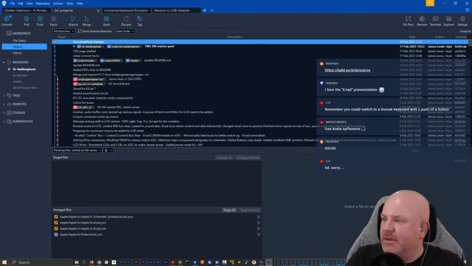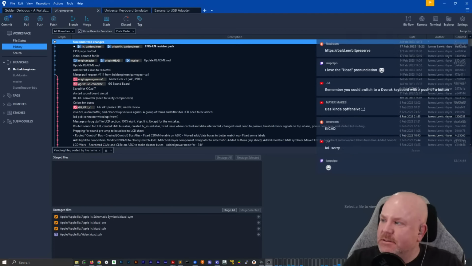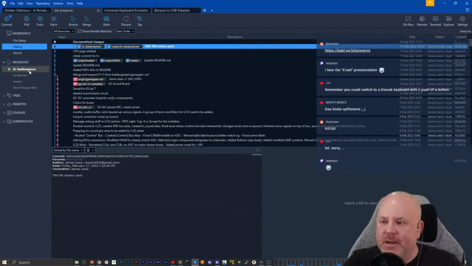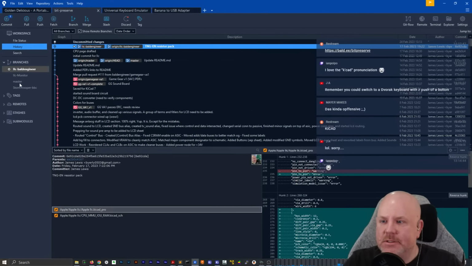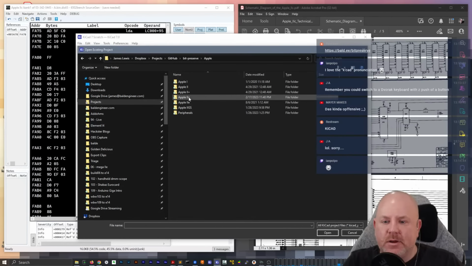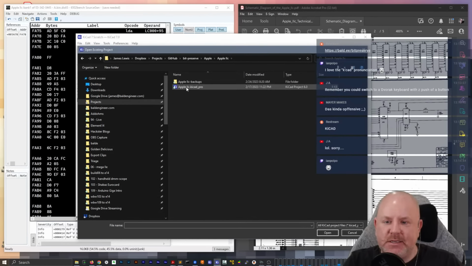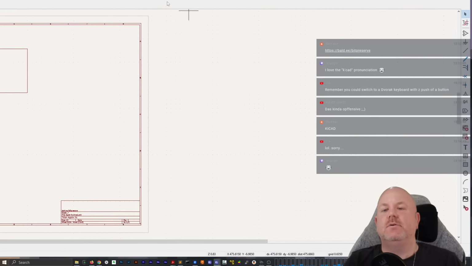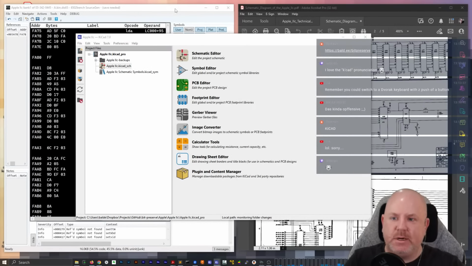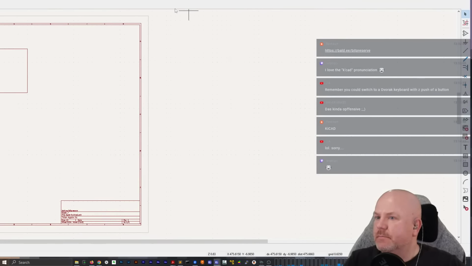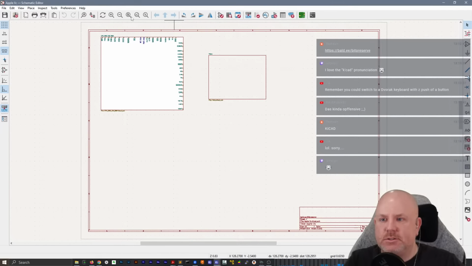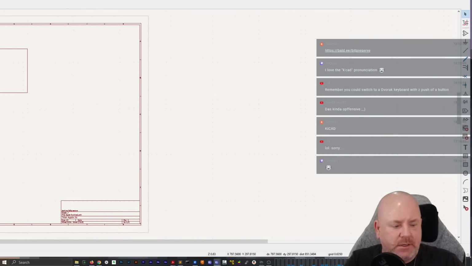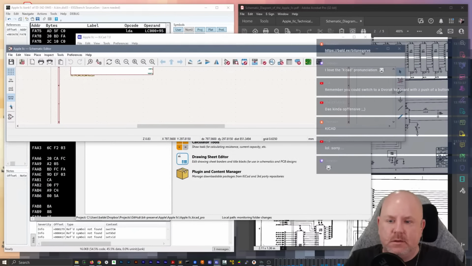Oh, is that not turning off? There we go. Okay, so I am in my branch. I need to pull down. Well, I'll do it later. Okay, so Apple IIc, KiCad, and schematic. All right, now I'm going to put that. Whoa, what are you doing, Windows? I swear. Shoot. Oh, I don't know how. There we go.